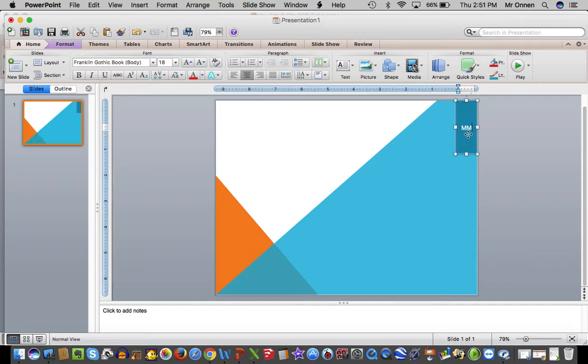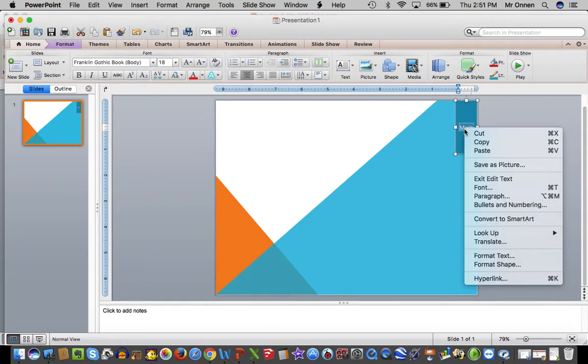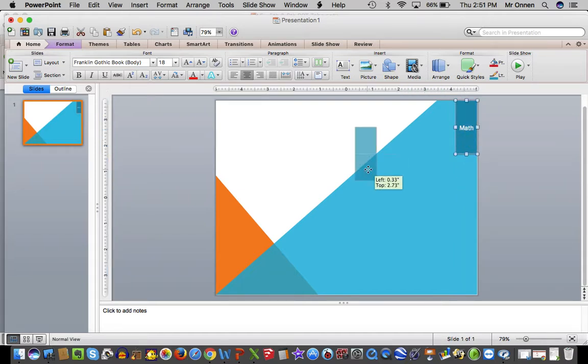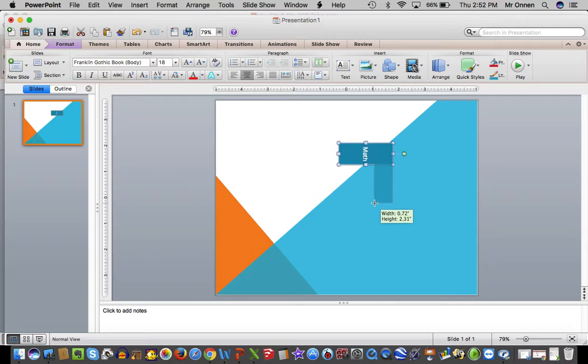So I'm going to type math on this one, and you know what, we're going to make this fancy schmancy. When I click on this, you notice I get this green circle on top, right? So after I've typed in math, I'm going to rotate it 90 degrees, and I'm going to reshape this guy. So it's about the same shape as the original, but math is written sideways. Ooh, fancy. I'm going to click on it and duplicate, which is Command D.